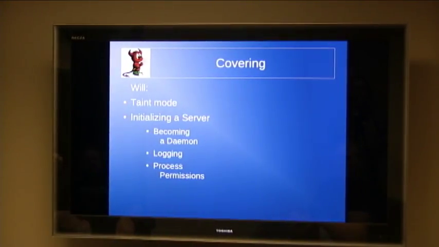So basically what we're covering today is Tainted Mode. It's a good idea to run your server in Tainted Mode, and it's a headache, but we'll get into that shortly. Also, primarily we're just covering how to initialize the server, and the primary portion of that is becoming a daemon. But it also talks about logging and process permissions for the server itself.